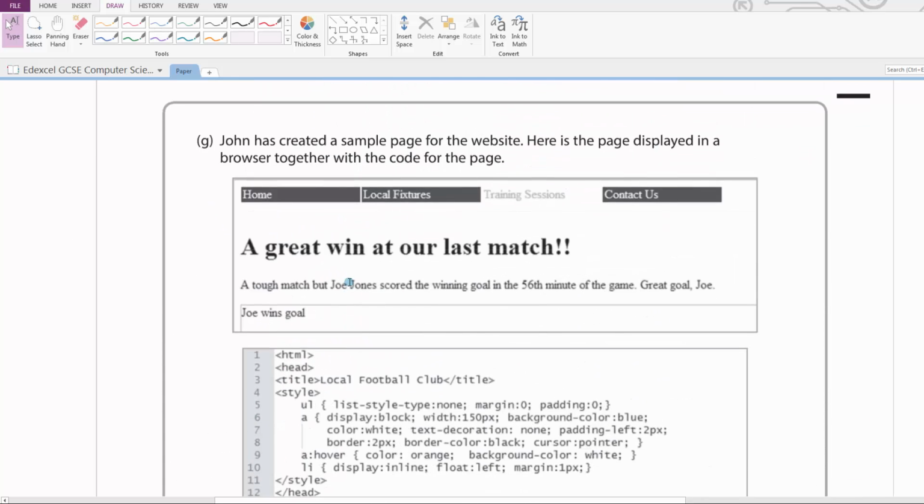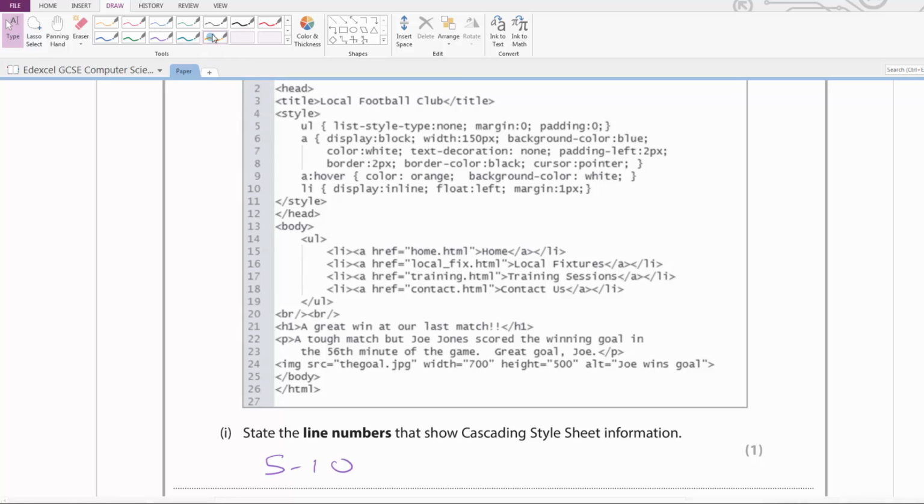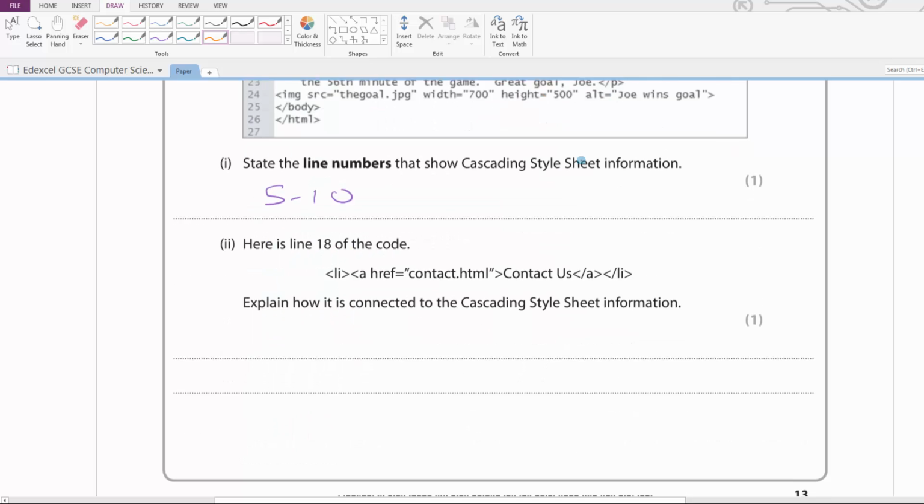Not really relevant, though. We have to explain how it's connected to the cascading style sheet information. This is line 18, which is here. So we have our li and a here, our two tags, and they're referring to. So in the style CSS bit, you can see we've got a here and we've got li here, and they're, I guess, defining the style. So things like it's going to float to the left and margins 1 pixel. When you hover over a, it's not here, but it has an orange colour. The background colour is white. Things like that. So it's connected.